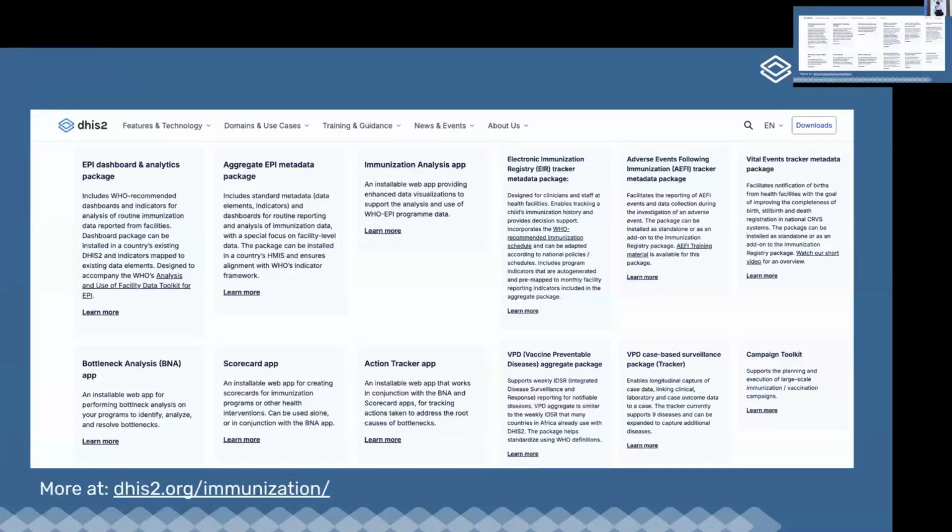This is the toolkit that the University of Oslo, in collaboration with WHO HQ, UNICEF, CDC, and many organizations, have prepared for many programs, and immunization is one of them. As you can see, for immunization there are many packages that you can use, from aggregate to event to tracker and more. But for today, we will focus on the EIR, but you can also find out more at the link below.